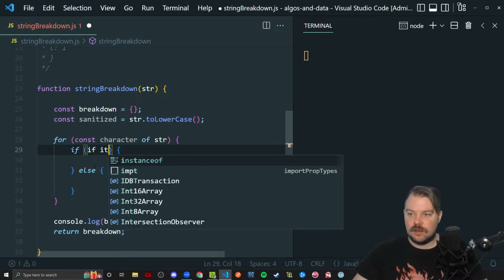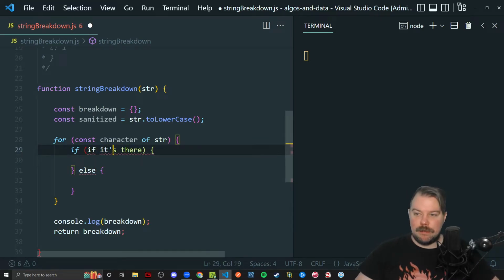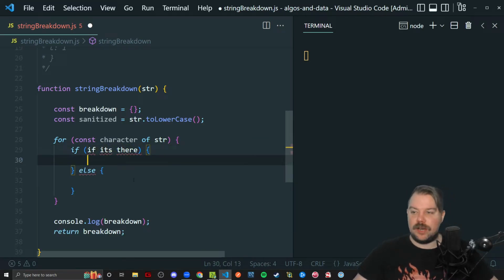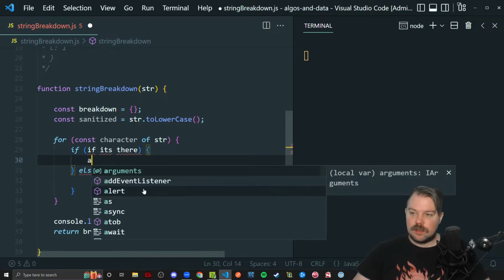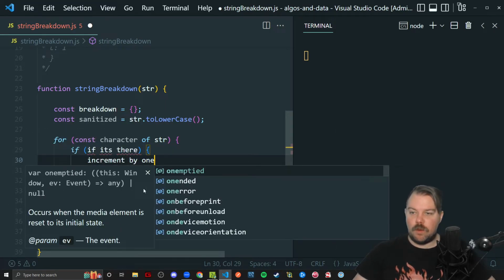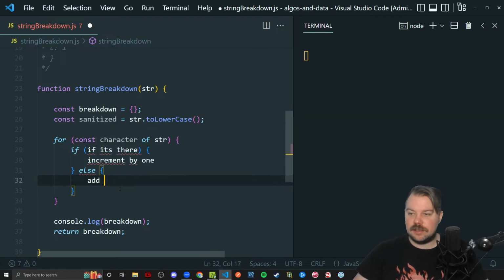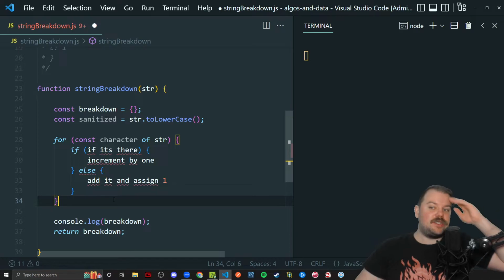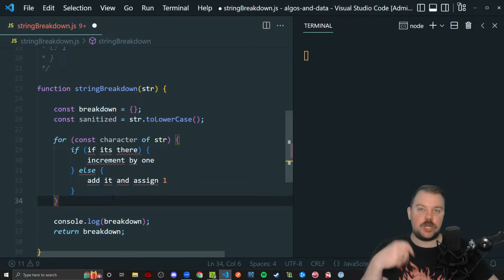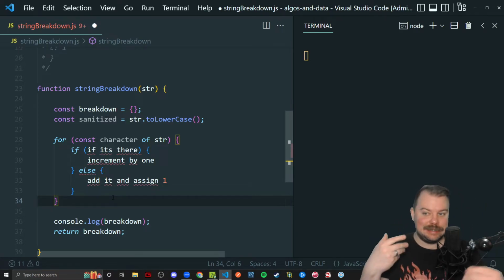So if it's there, and I know it's going to be mad at me because that's not correct grammar, but who cares, if it's there, increment by 1. Otherwise, add it and assign 1, right? So that is the pseudo logic we're going to do there. And the question is, how do we know if it exists in said object?